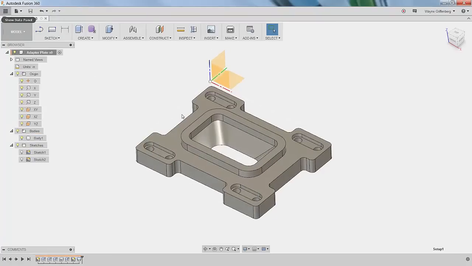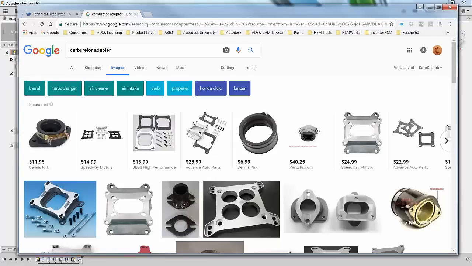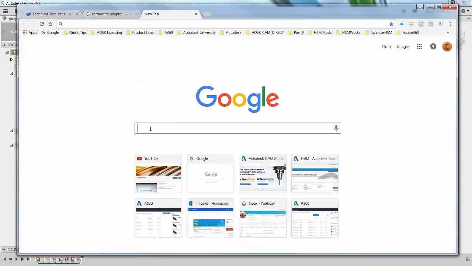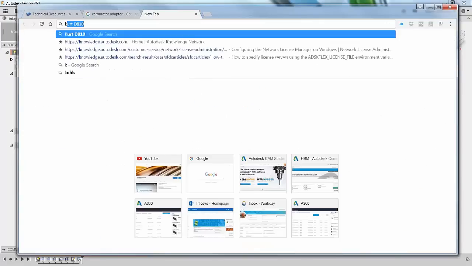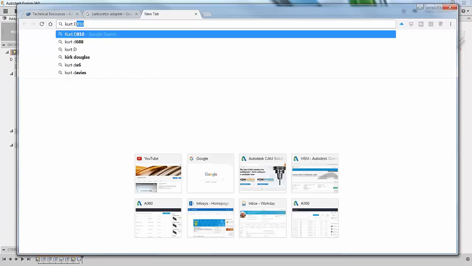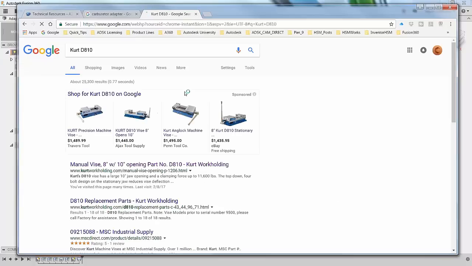Now, I want to be able to have this put inside of the vise that's on my machine. I have a Haas D810, that's what we had at Pier 9. So that's what I want to put this into. So I'm going to go quickly into Google, and I'm going to search for my Kurt, not Haas, Kurt D810 vise. It looks like I found it earlier. There's my Kurt D810.